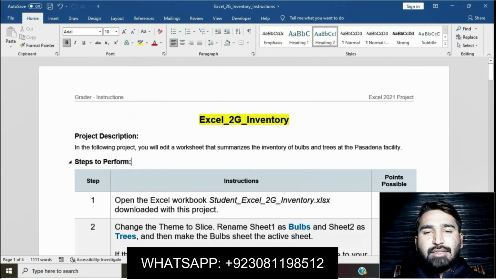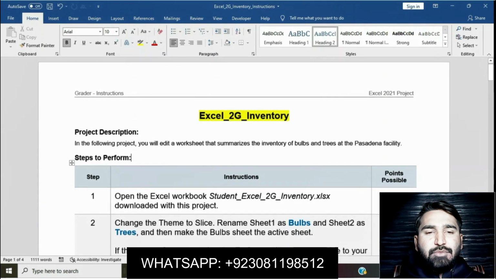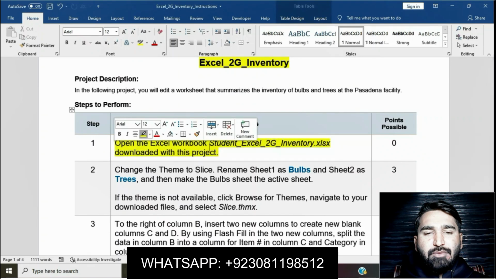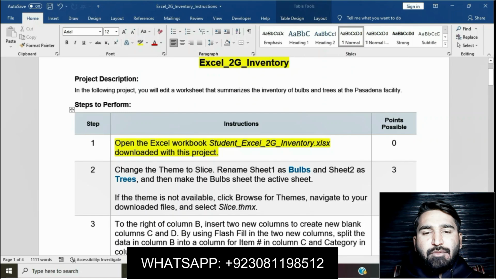The title of the assignment is Excel 2G inventory. And here is the project description. You can see your project description to get an idea about your project. Question one is to open the Excel workbook. Basically, in this question, we will download the Excel workbook from the Pearson IT Lab dashboard. You can download it easily from your portal. I have also downloaded this file from the Pearson IT Lab dashboard. You can see my file here now.